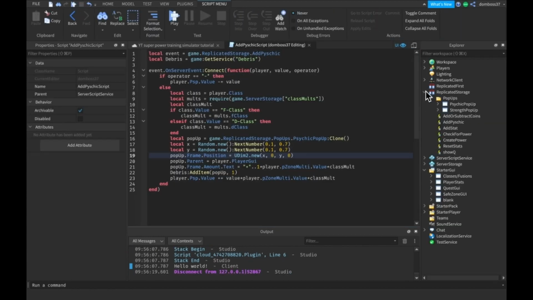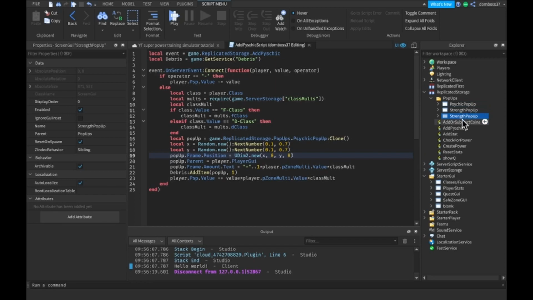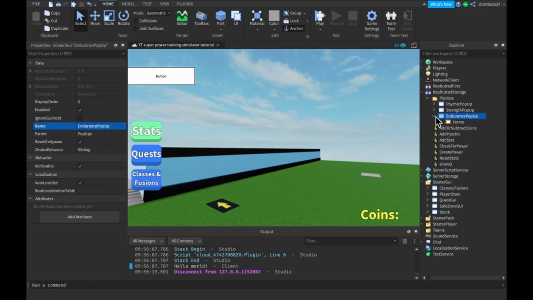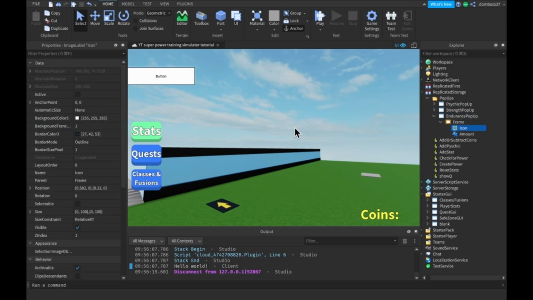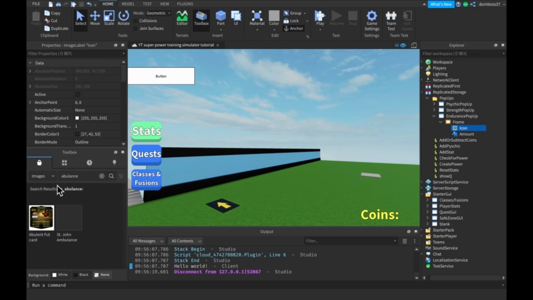So you guessed it, we're gonna go here and we can duplicate the strength and we can rename this to endurance. Alright, and then we're just gonna need a new icon. So we can do, I guess, like what logos did they use in the other game? I totally forgot. You can use whatever you want. Yeah, let me just see.